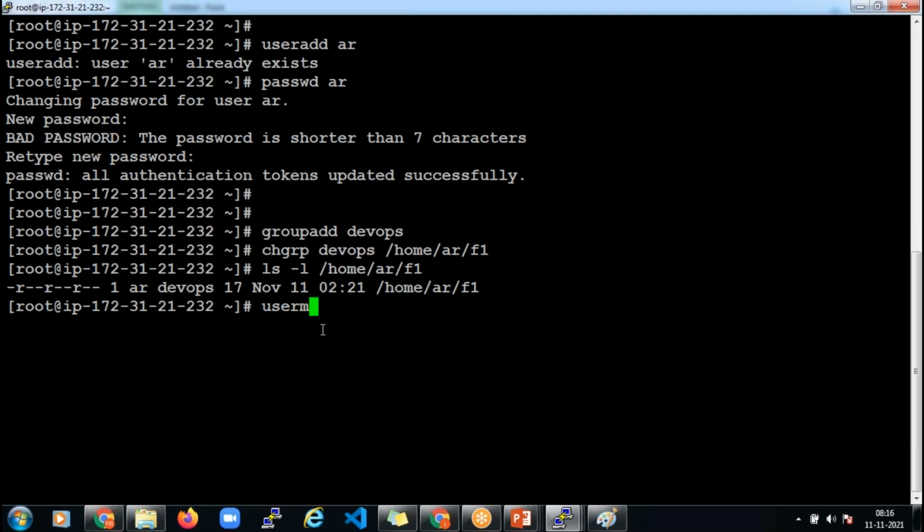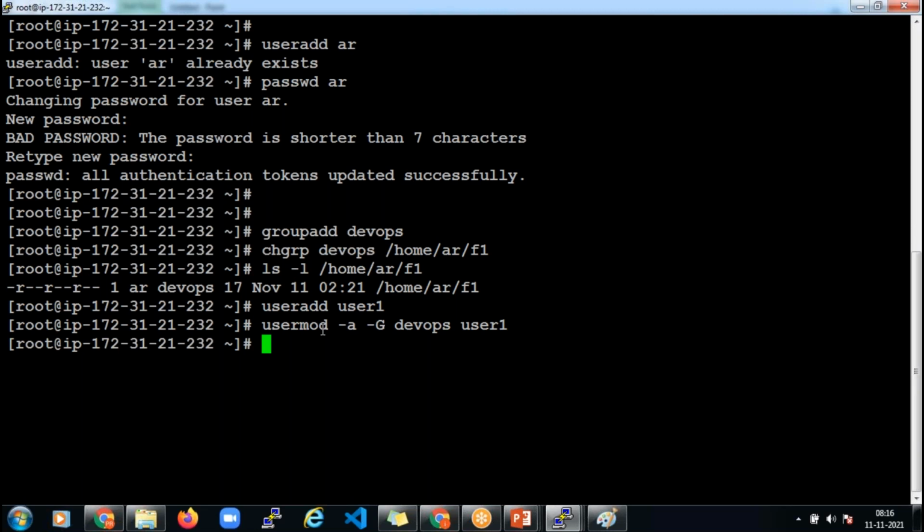So usermod, I want to add a group. So this is the flag for adding the group. I want to add a devops group for the user. So we can specify the username here. Just to match with our discussion, I'm creating a user called user1 here. Then I can run usermod -a -G devops user1. Now user1 is part of the devops group, guys. Now for any file or directory which belongs to the devops group, this user can get the group permissions.